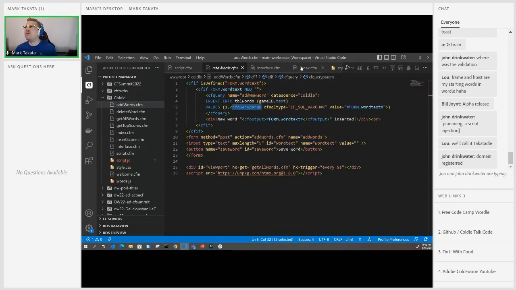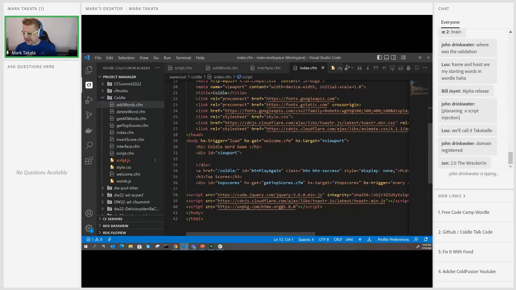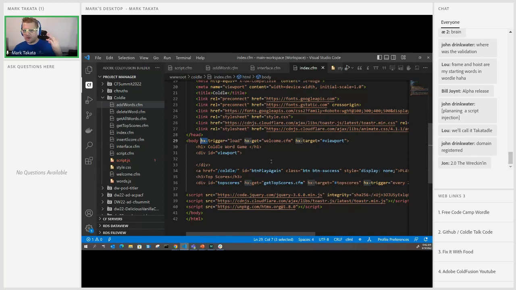But anyway, how does this work? Let me back up just a second and talk about how HTMX works. Here in the body tag, I've got an hx-trigger. So hx- is the prefix for using anything HTMX based, and it lets you know that you're using HTMX.